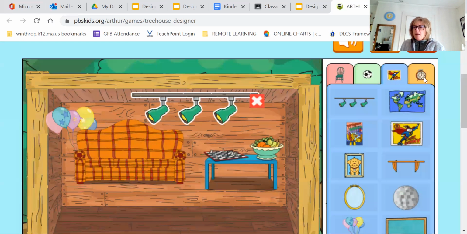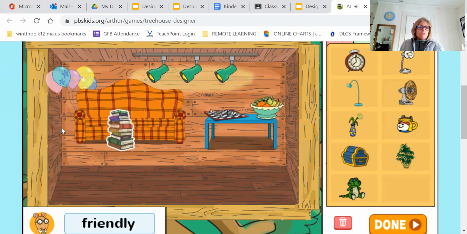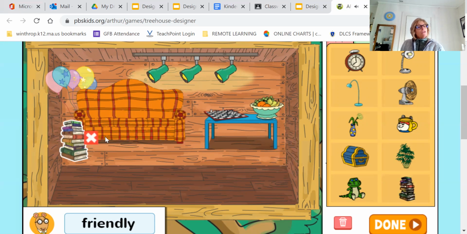And the last tab, I have a little alarm clock. It's the orange tab. That one, as you can see, has smaller items like fans and cups and some toys and some books. Now, I like to read books. Maybe my friends will too. So here's a whole stack of books that we can share. So I have the inside of my treehouse pretty much set.